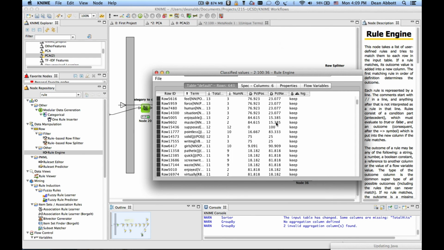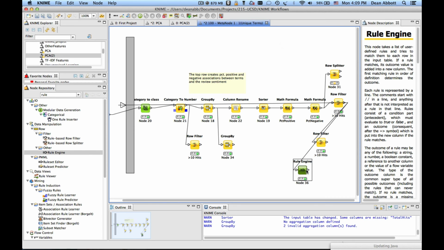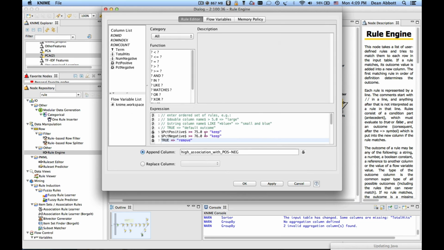The rule engine's handy. We could do this with a math node. We could do this with filters. There's lots of ways you could do it, but the rule engine is handy because you can keep all these complex rules in a simple little interface here. I should have made this 75.